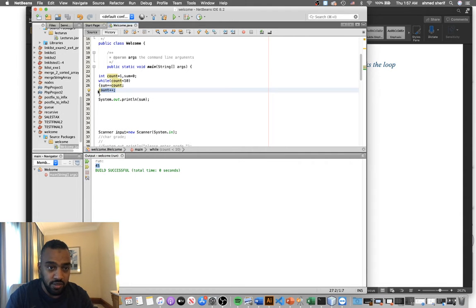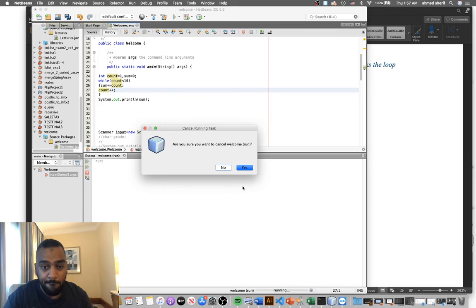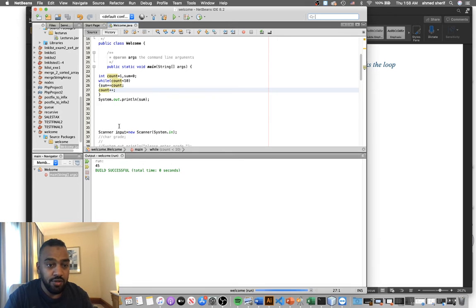Let's comment this out and run it again. As you can see, it keeps running forever. So this is called an infinite loop. Let's stop this, then run it again, and it's 45. Let's do the same example but with a do while loop.